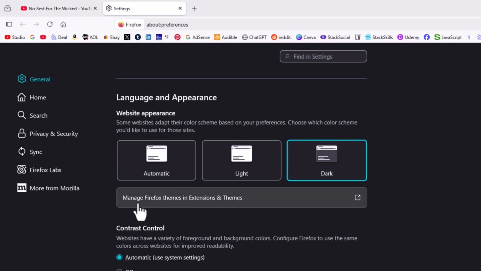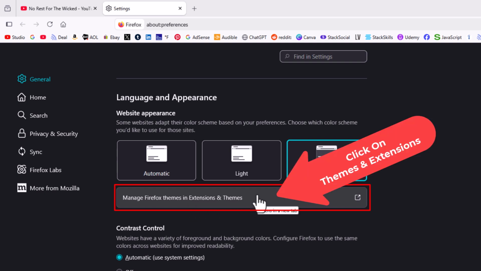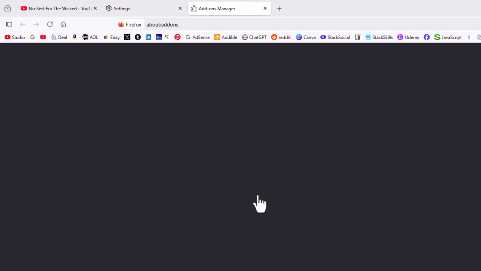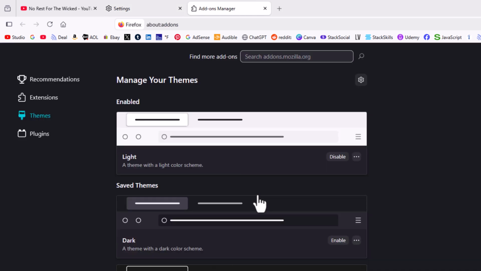Now down below that it says Manage Firefox Themes in Extensions and Themes. Click on Manage Firefox Themes in Extensions and Themes. That'll take you to this page. This will enable dark theme for your interface up here. As you can see, right now I'm currently in light theme, but you want to search for a dark one.